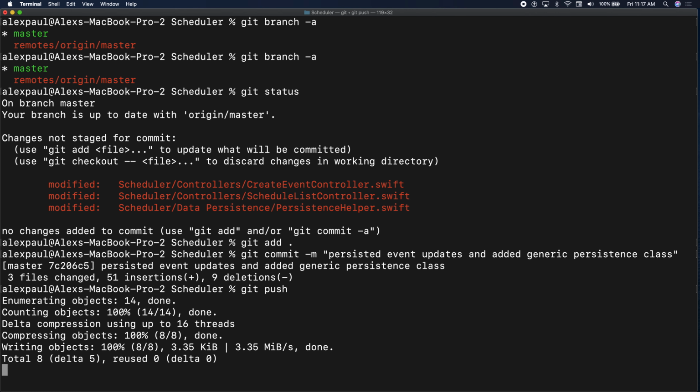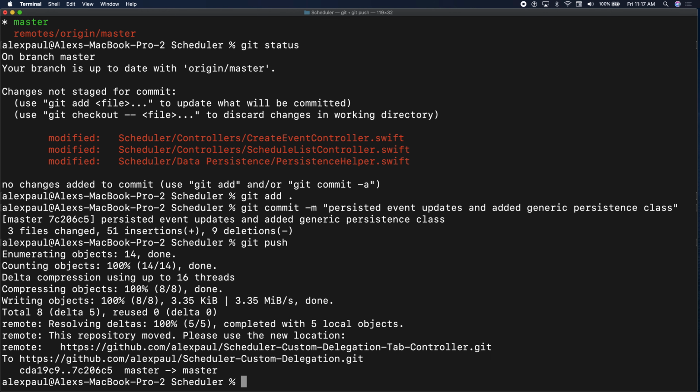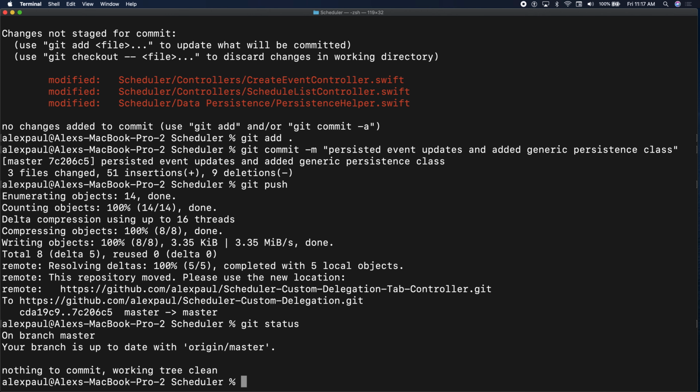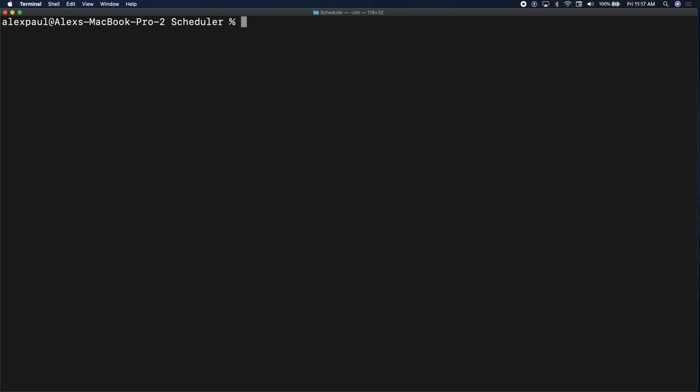And what's the next command? Git push. Awesome. So before you check out a different branch or a new branch, make sure you push all your updates. At this point, I've pushed all my updates. If I say git status, make sure it says nothing to commit. Let's clear my console here.